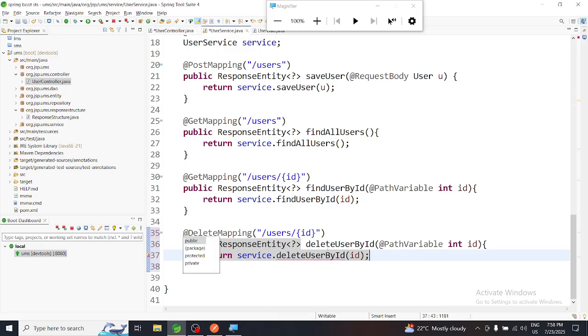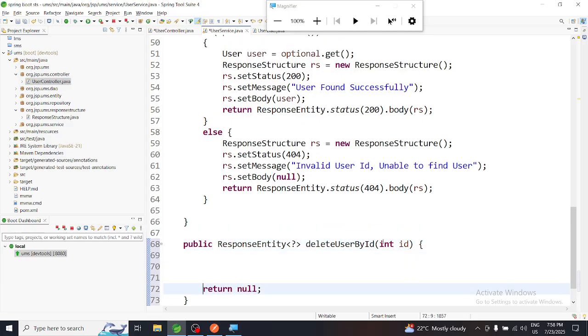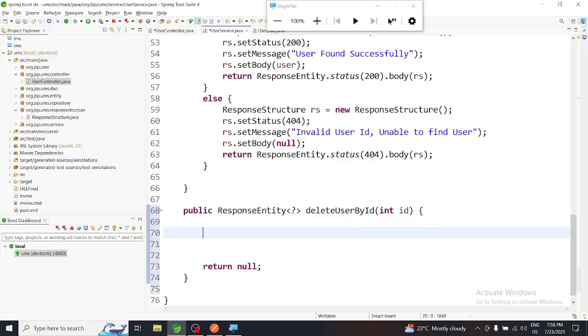What implementation will we give? You mean the service can talk to the database and directly delete? No, we have to communicate to the DAO. We should request the DAO: hey DAO, you delete an object and tell me what happens. See, now we will do it like this.